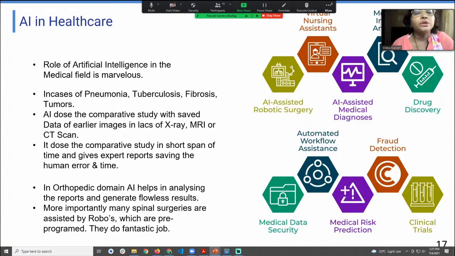In the orthopedic domain, AI helps in analyzing reports and generating flawless results. More importantly, many spinal surgeries are assisted by robots which are pre-programmed. They do a fantastic job and help all surgeons. Pre-programmed robots do spinal surgeries and knee surgeries, and the orthopedic domain is very much advanced. If there are any questions, I'm open to answer them.